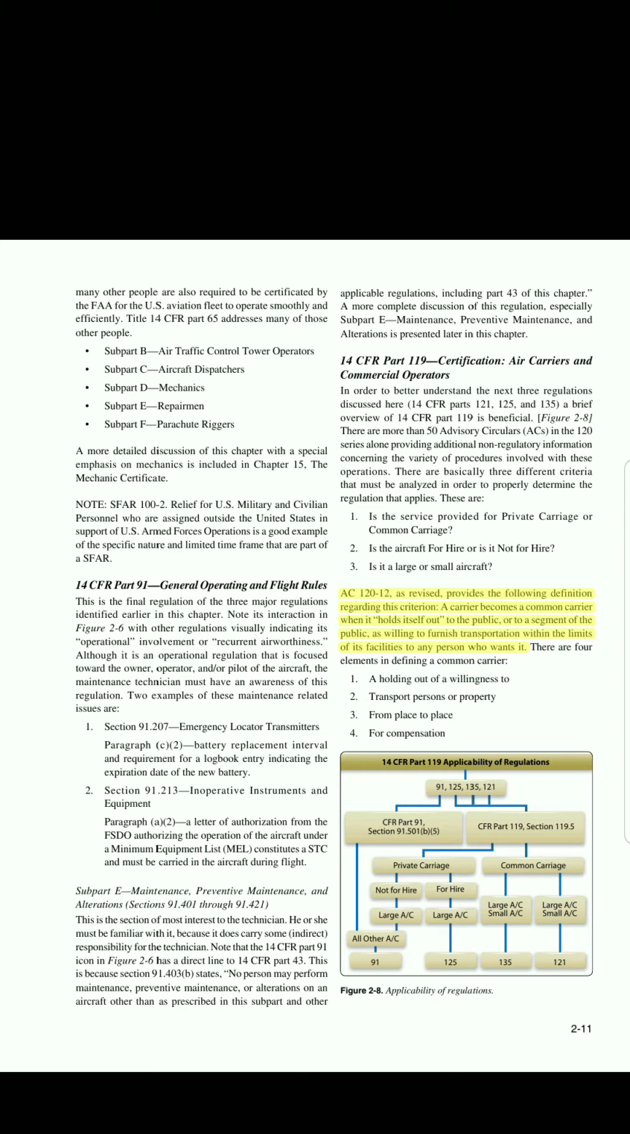A carrier becomes a common carrier when it holds itself out to the public, or to a segment of the public, as willing to furnish transportation within the limits of its facilities to any person who wants it. There are four elements in defining a common carrier: 1. A holding out of a willingness to, 2. Transport persons or property, 3. From place to place, 4. For compensation.